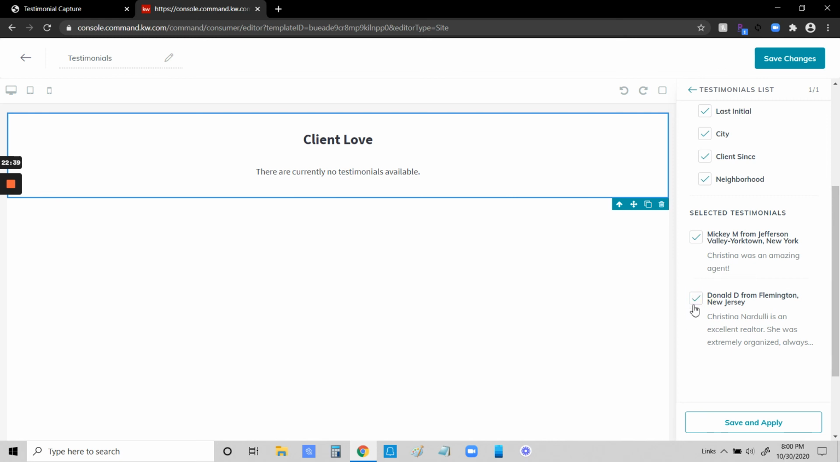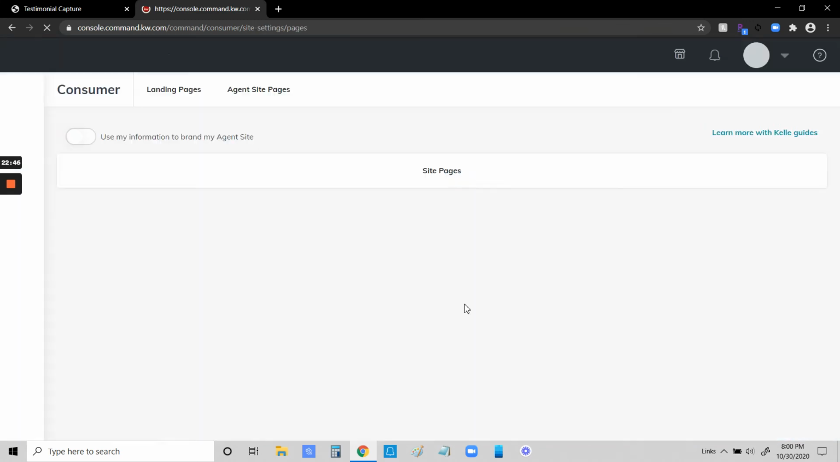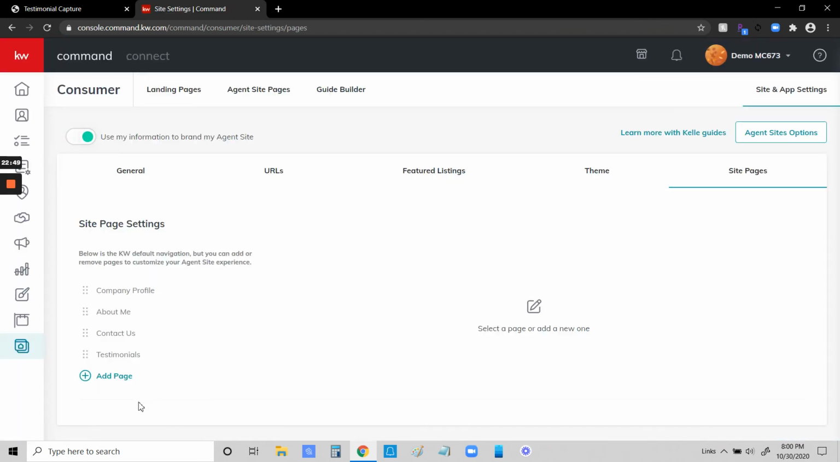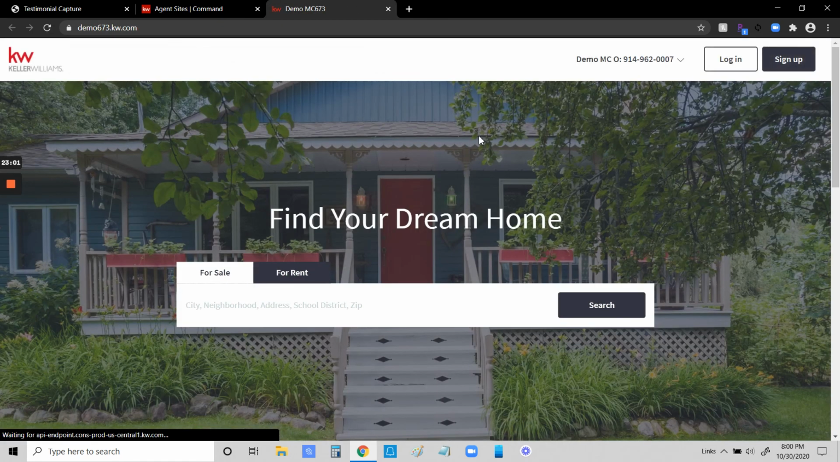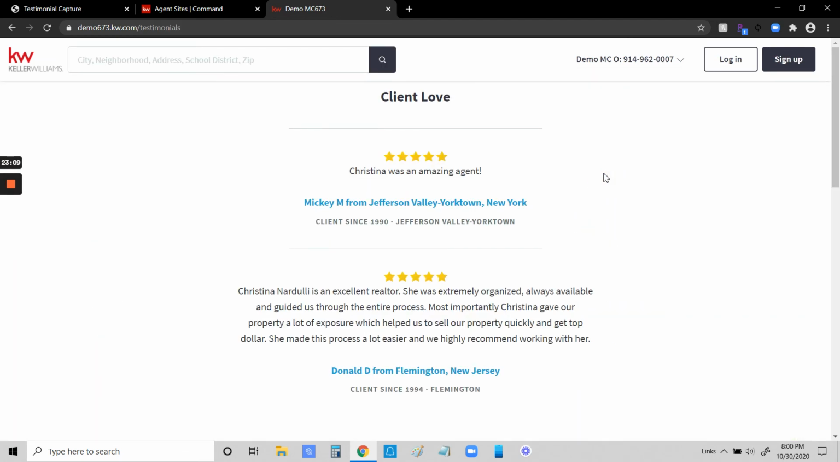So I'm going to click on this as well, click save and apply. Here are the 2, and I'm going to click save changes and then yes. I don't know why it's asking me to add my page, maybe in case I didn't add it yet. So let's go to agent site pages, click on our website, go to testimonials, and hopefully it'll be on there. There we go. Boom, there are our testimonials.